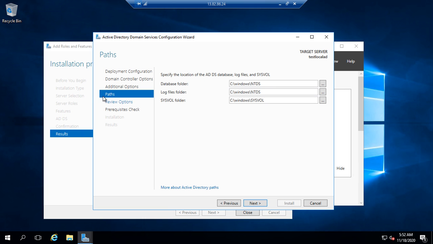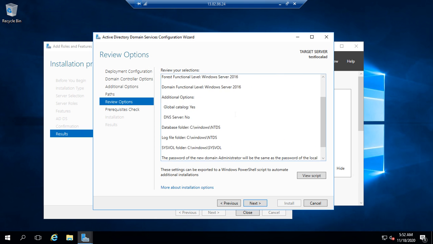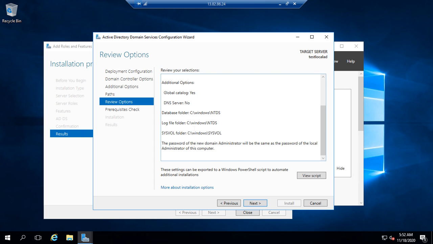Okay, so this next page is the paths, and I'm just going to go with the default path for the database folder, log files folder, and sysvol folder, so no configuration changes are required. Hit next, and now the review option is really just reviewing the options that we have configured so far. Just review it if you like. If you want to look at the script, you can click on view script.